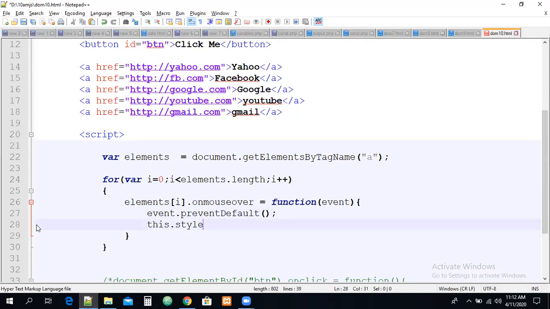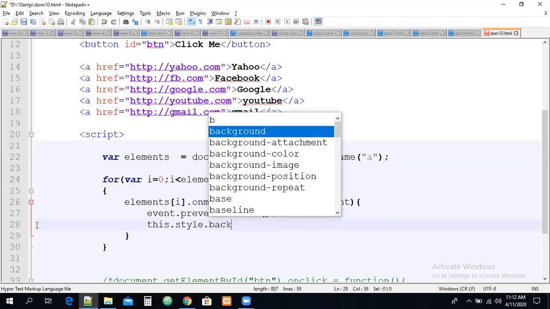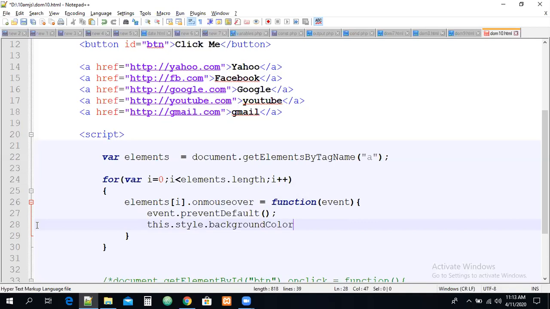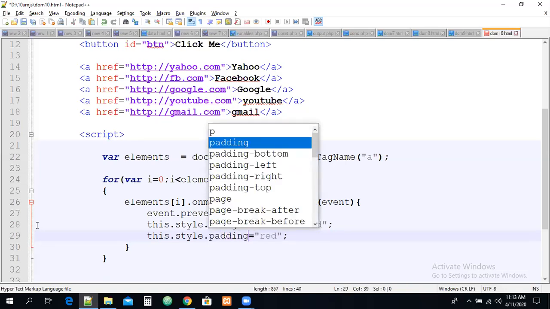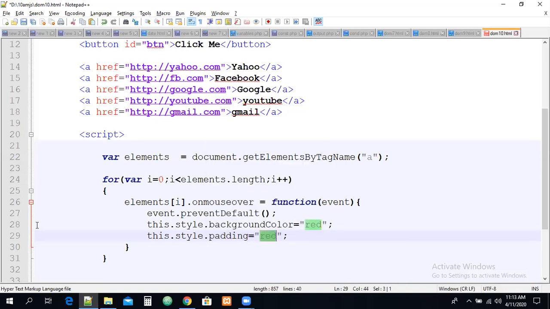Okay, I'll write this dot style dot property. What is the property? I want to write background color. So background color is the property. I want to give some color, red. Then I want to write the padding property. Let us write padding, and I'm giving this as 20 pixels. Okay, 20 pixels padding you can give.